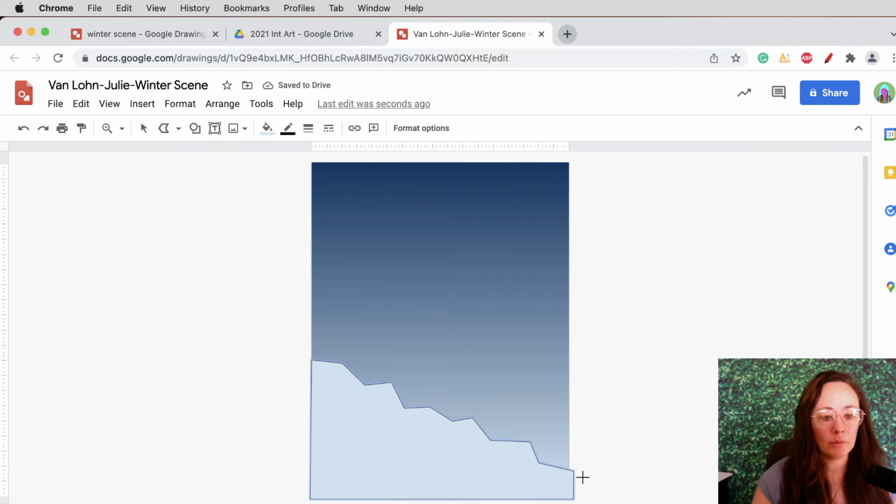Remember, it's okay to go outside the lines a little bit, because when we download this to save it, it'll save it as a picture and it'll cut off the edges, so we won't see the part that's hanging off the edge. It'll make it a nice picture.